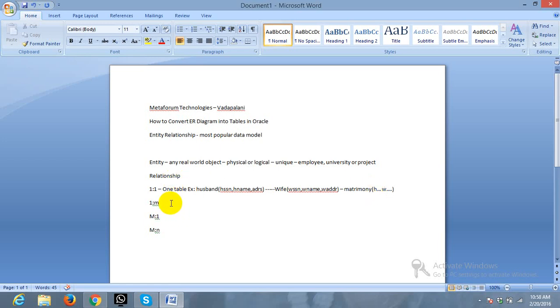Now, the next type of relationship is the one-to-many relationship. Okay, now to represent a one-to-many relationship, you need to have at least two tables, and many to one is also the same. So you need to have at least two tables.